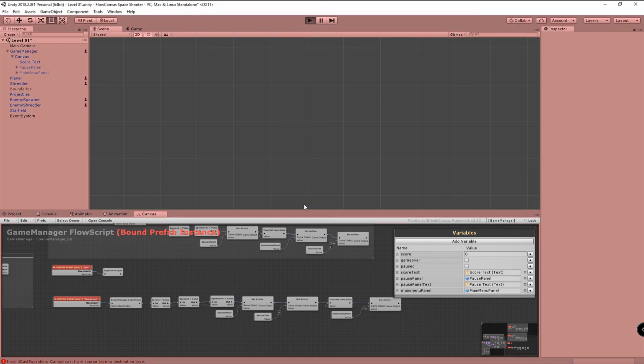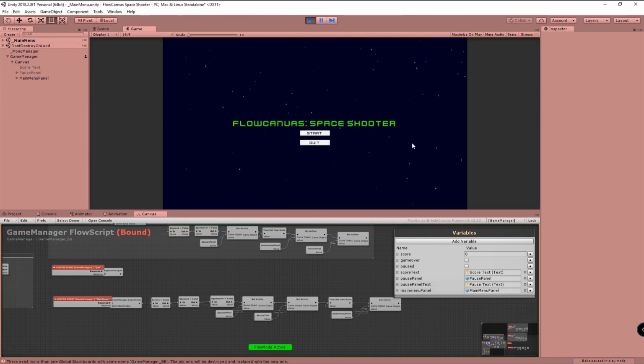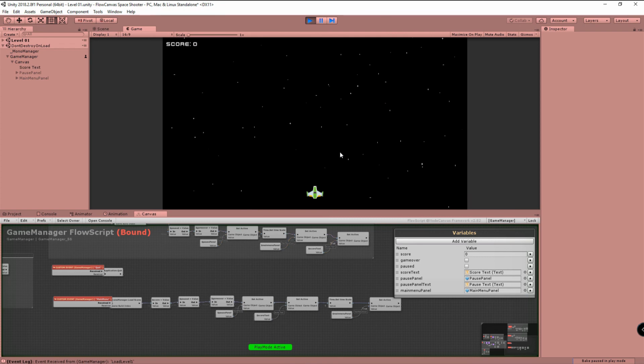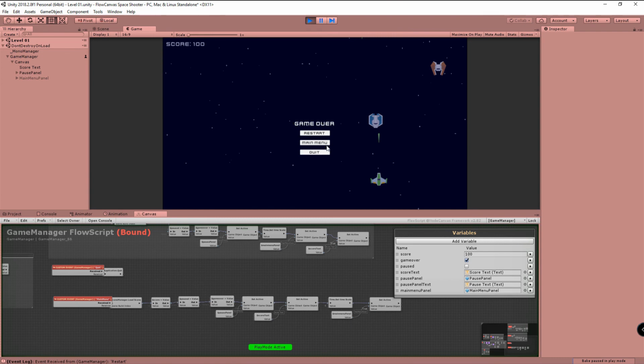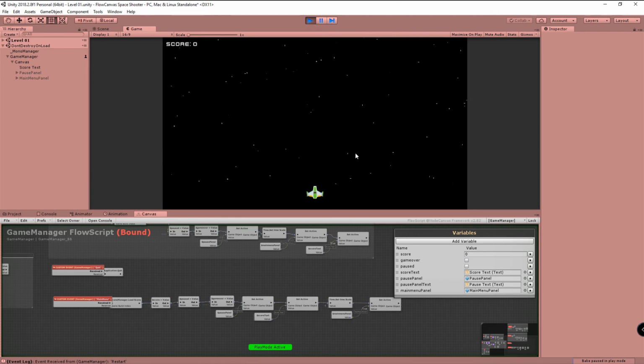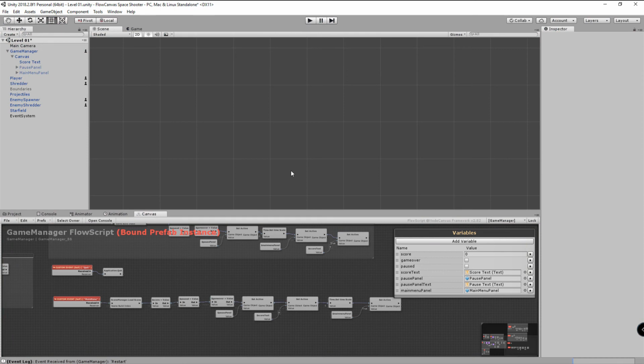Now we can test everything again. So I can go to the main menu. Everything looks good. If I hit start, it looks good. Restart looks good. Now I need to get a game over. Oops. Let's go to start again. I clicked things a little bit too fast there. There we go. Now I'll go to main menu and start. And I can't test the quit button when we're in the editor, unfortunately.